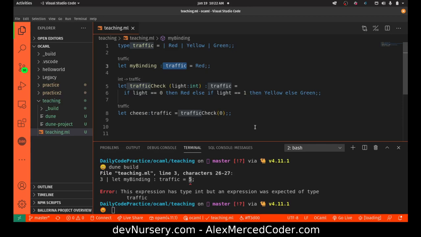So hopefully you guys enjoyed that, and you're starting to get the feel for what the syntax is like here in OCaml. I'm not gonna go through every feature. OCaml has a lot of features. There's a lot of stuff going on, but hopefully this is giving you an idea.